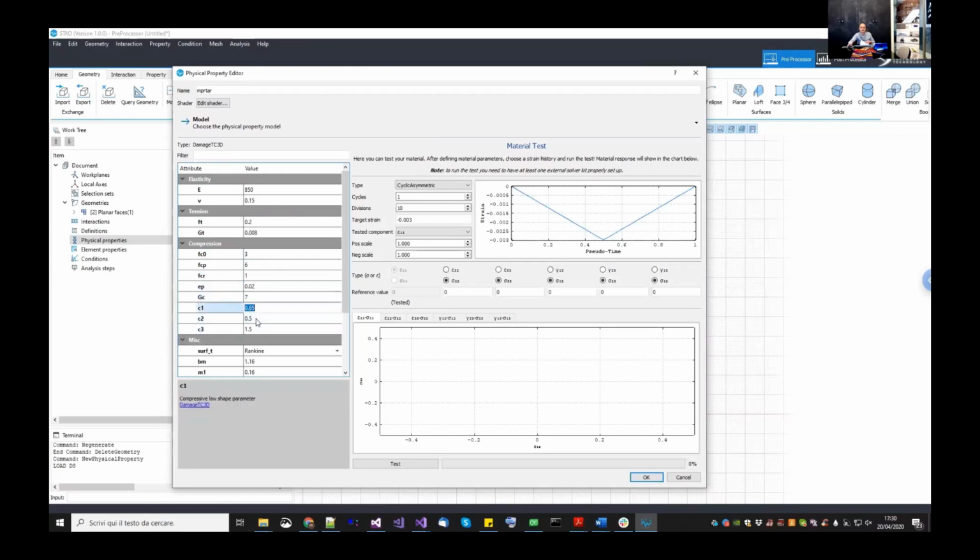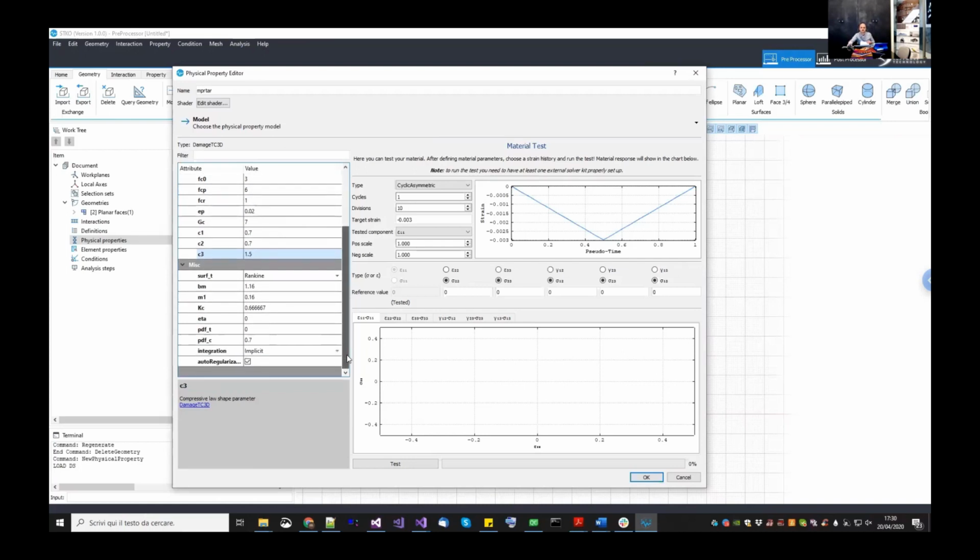Now here these values can be left as they are, but actually in this example I tested them and it looked a little bit better to put 0.7, 0.7, 1.5, but actually it makes almost no difference, just in the post-peak regime. Okay, so instead for the miscellaneous compound, I use a Rankine surface.